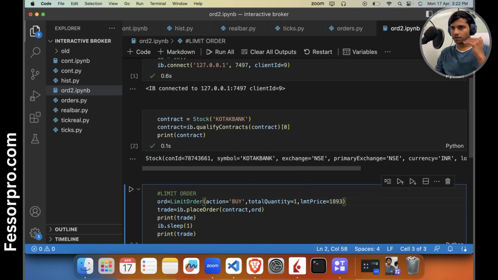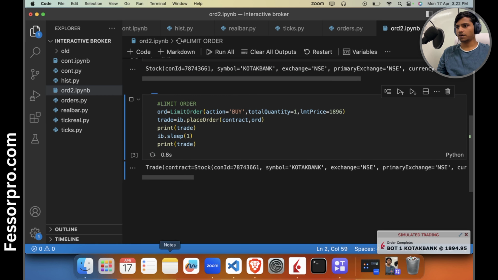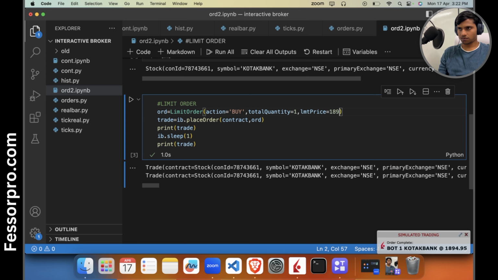So if I have a price higher than this, it will be filled instantly. So if I have like 6, this should be filled instantly. So let me show you. If I run the code, this will be filled instantly. But if I have a number less than this, okay, I'll have, let's say, 91. This won't be filled instantly.